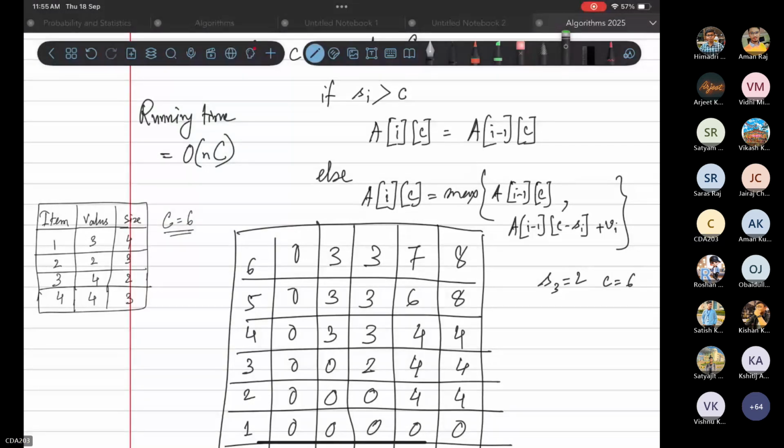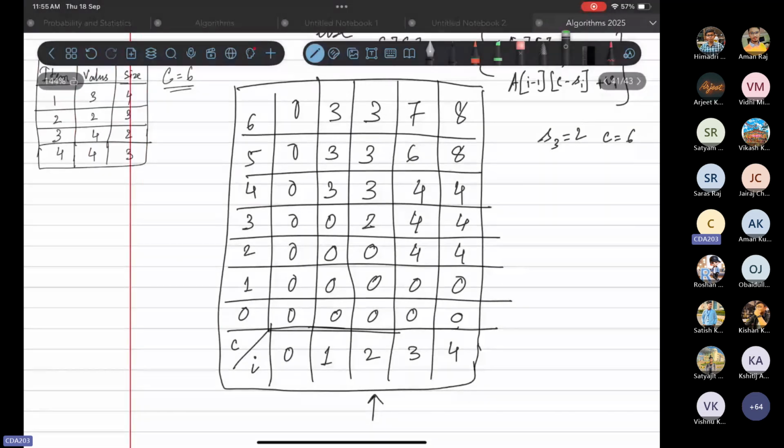Okay. Now this is something else. This table gives you the maximum value when these items are given, and you go through this process. The entries in this table give you the maximum value that you can achieve for your knapsack. 2 4 becomes 4.